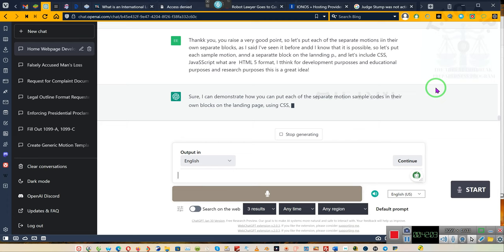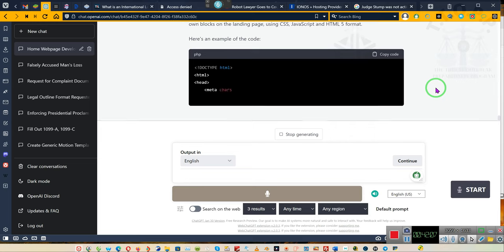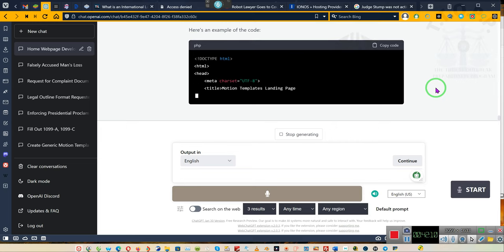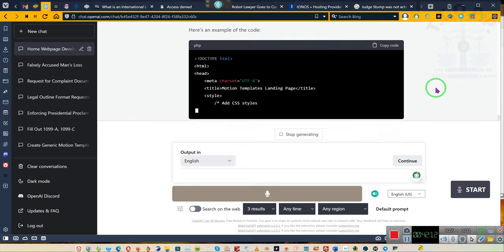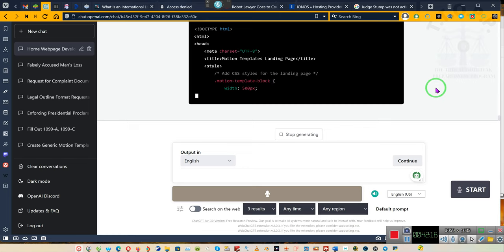And there you have it, people. What I just told him to do was to demonstrate how you can put each of the separate motion sample codes in their own blocks on the landing page using CSS, JavaScript, and HTML5 format. Here's an example of the code.